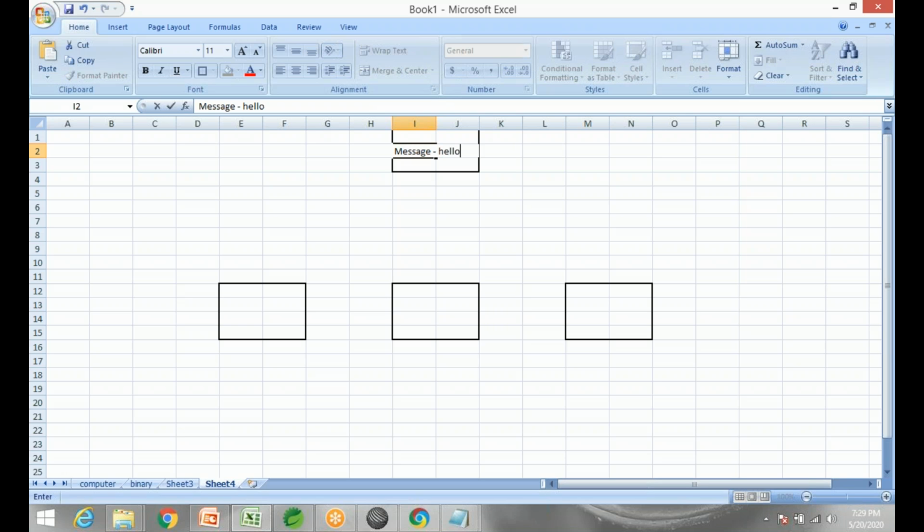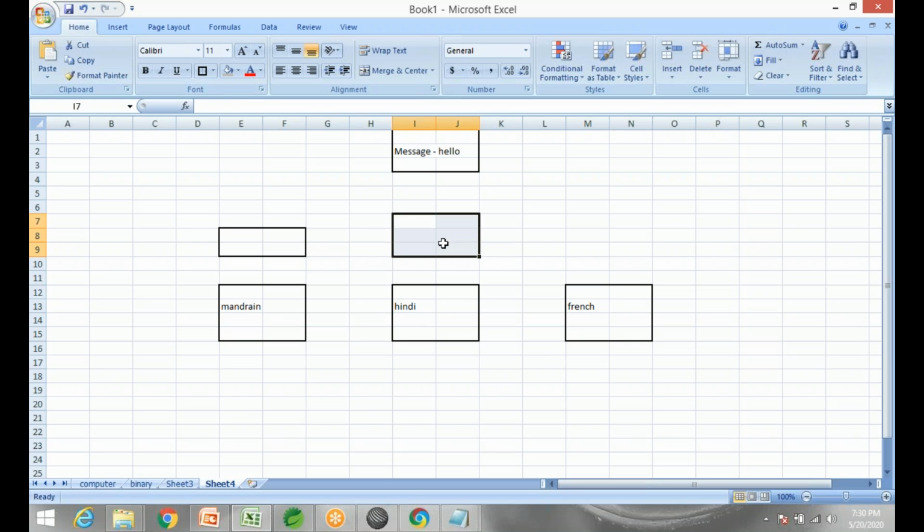Now here, this is my message, hello. Here we have some person who can understand Mandarin, and some person who understands Hindi. And name any other language, French maybe, French and Spanish. If I want to say hello to these people, who do I need? Who do we need here? Interpreter. Compiler.